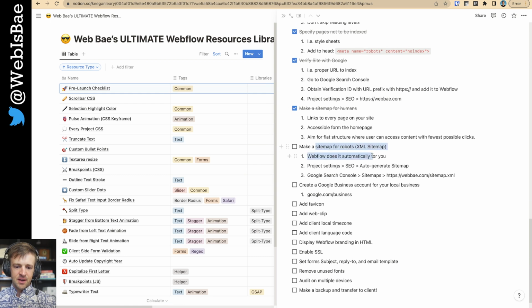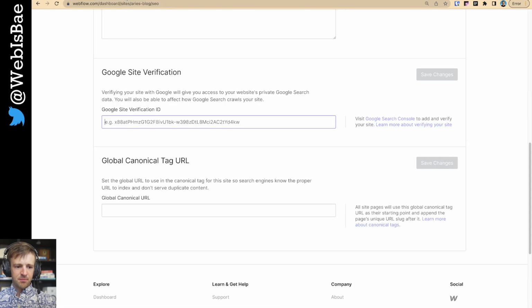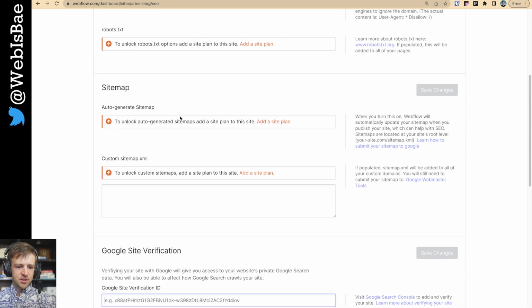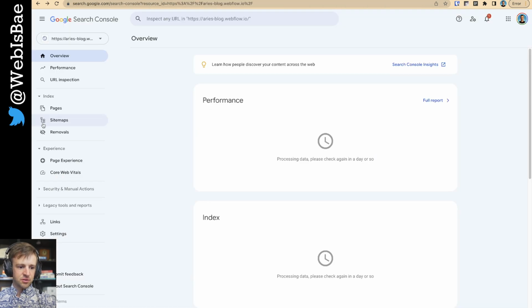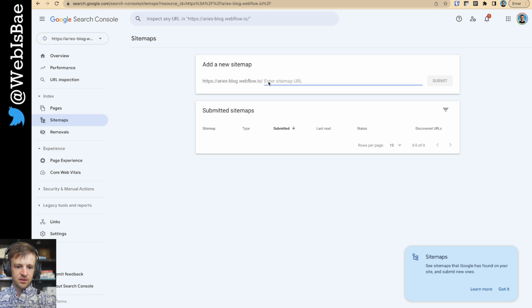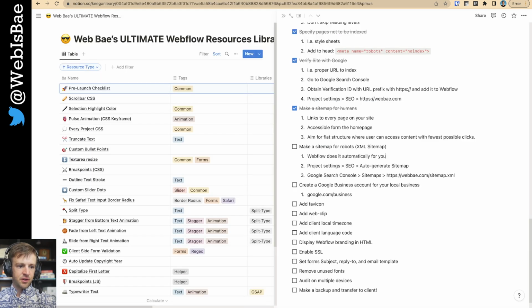And then Google or Webflow will make a sitemap XML for you once you get a site plan. So if you add a site plan, which I haven't done for this site, you can generate the sitemap.xml, and you can come to Google Search Console and actually load it up here. So that's kind of cool that you can do.